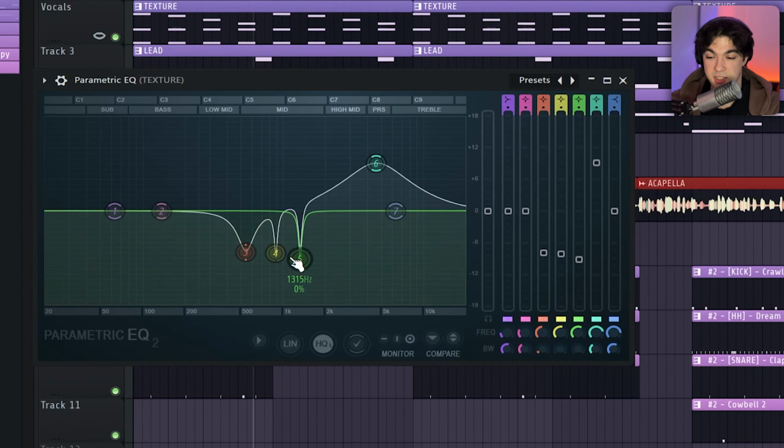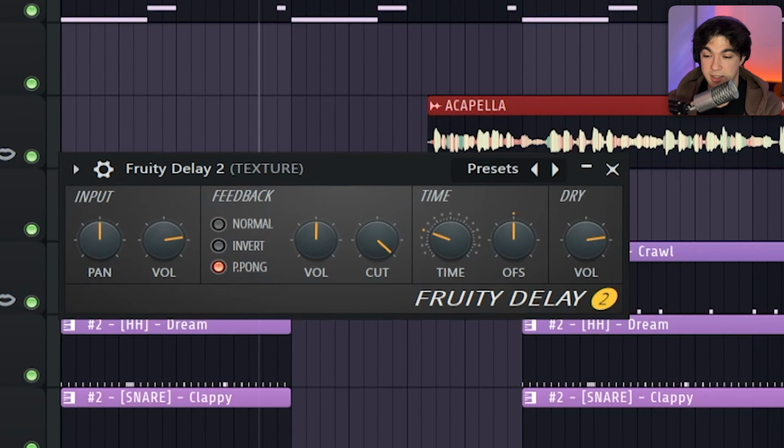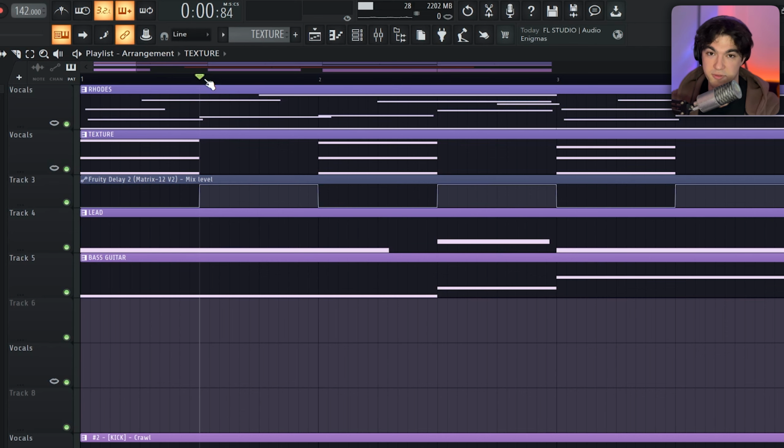Now, as far as effects on this layer specifically, I cut out these harsh frequencies here, and I boosted the high end a little bit. And right after that, I added this fruity delay, and I also added this automation. So basically what this is doing is whenever the chords stop, like right here, the delay kicks in and just fills these gaps with delayed versions of the chord.